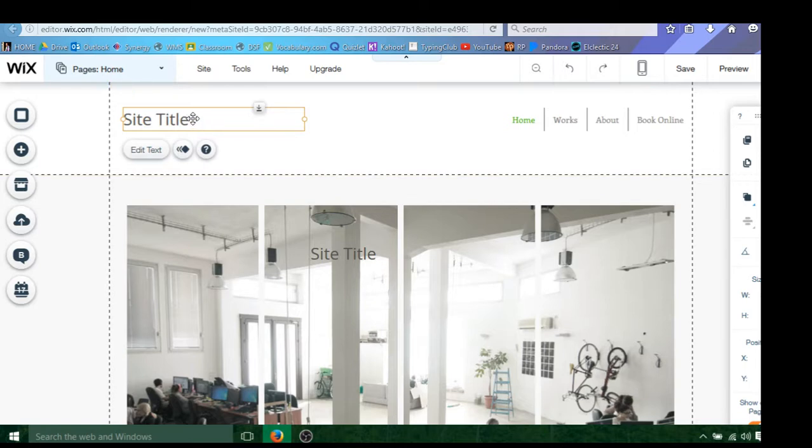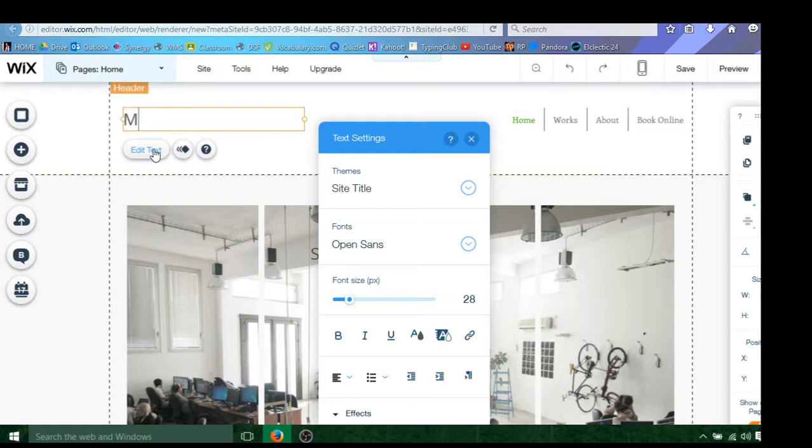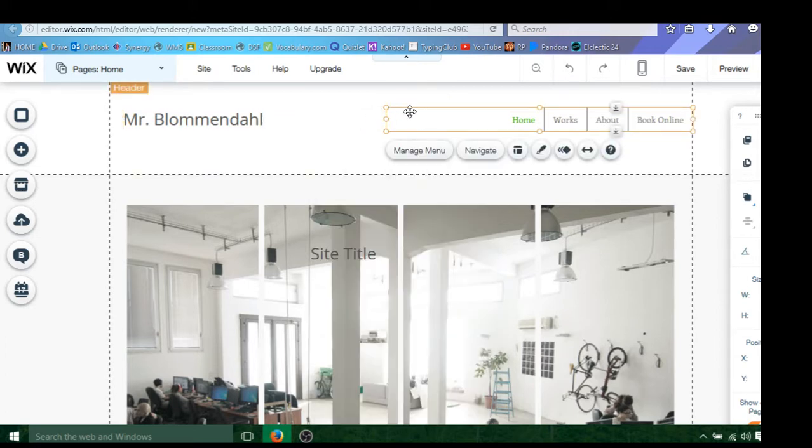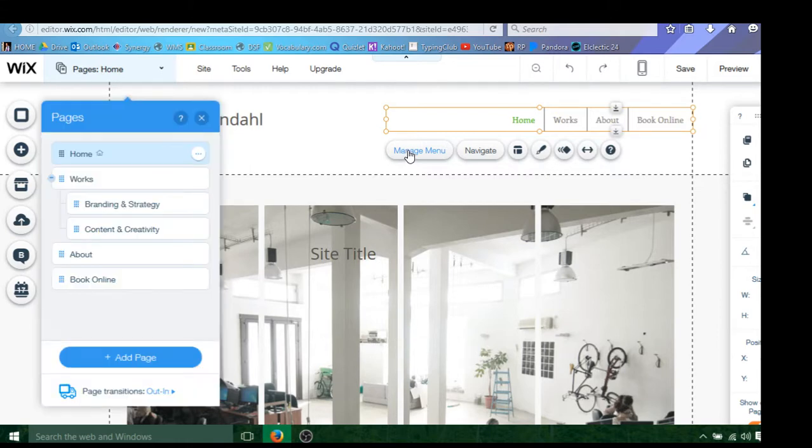And so this is going to say, edit text, Mr. Blumendahl. Just like we did on Weebly. And just like we did on Weebly, we have these, which are going to be the menu choices. Now here, the menu already exists, so we're going to go to Manage Menu. So it's a little bit different than Weebly. You click on Manage Menu. This gives you the choices.